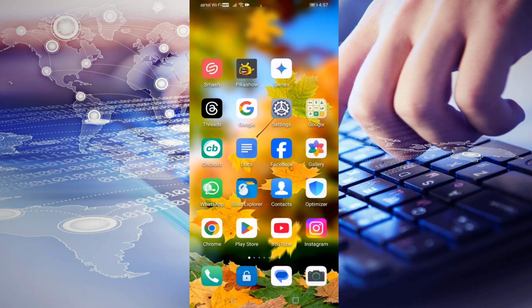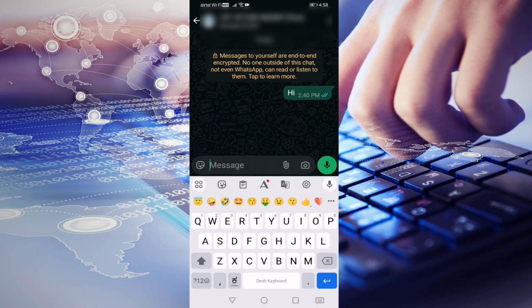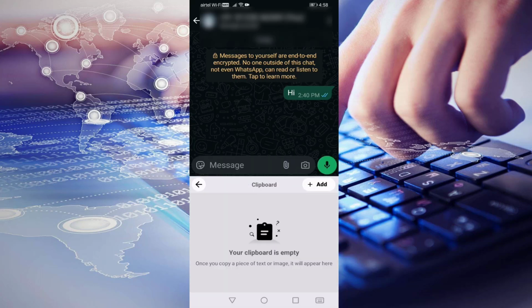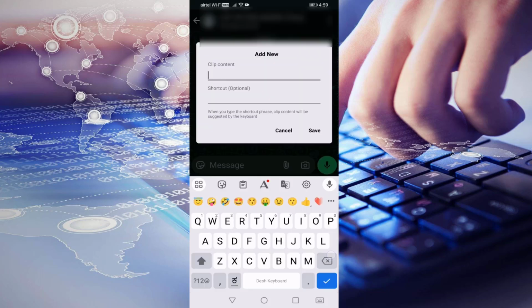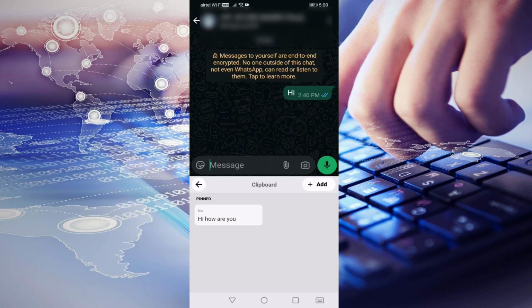Open your chat, then press here. You can see here Clipboard icon, press here. Then press on add. Then type here text, hi, how are you? Then type here shortcut. For example, I type HW. Then press on save. Then again press on add.